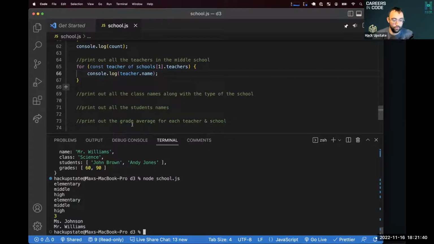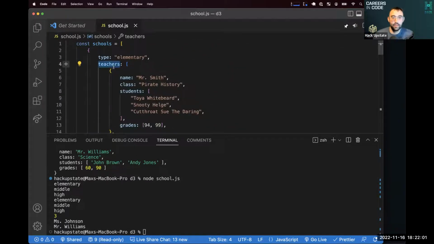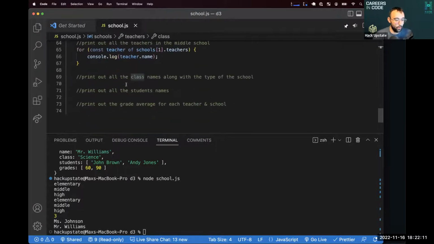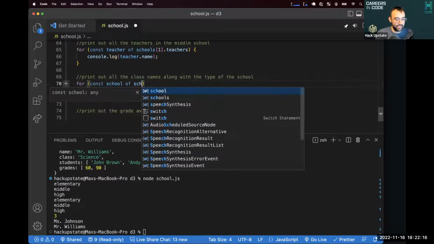And when we're looping over things, we can actually do nested for loops. This one says print out all the class names along with the type of the school. Okay, well, I need to go through all of the schools. And while I'm going through all of the schools, I need to go through all of the teachers. And when I'm going through all of the teachers, I need to get access to each one of their classes. So here, I'm going to do a nested for loop. What I'm going to say here is I want to get access to each school.